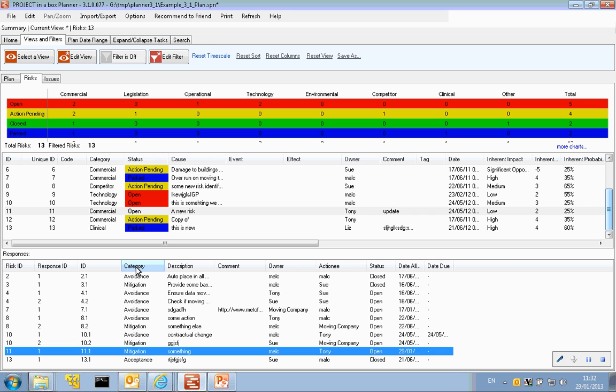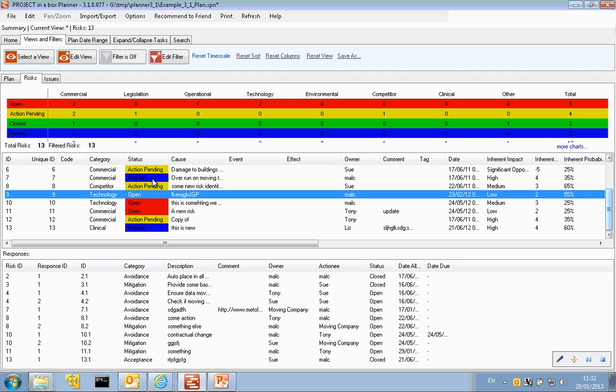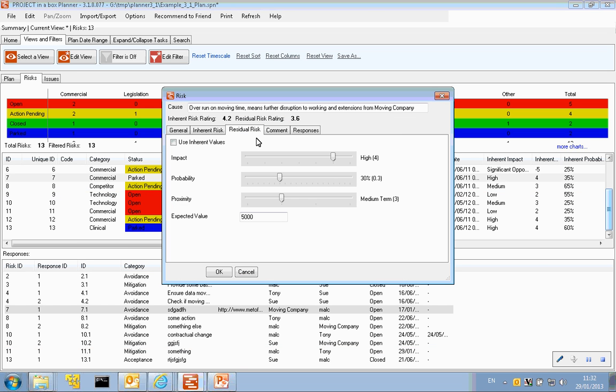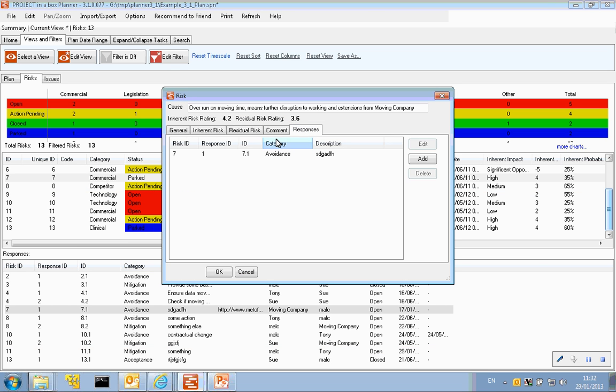Okay, exactly the same sort of idea for adding and editing responses in other risks. We can open any risk at any time that we want to and add some more responses to it as we go along, and obviously updating and closing those as well as we progress. So pretty straightforward. That's risk responses.